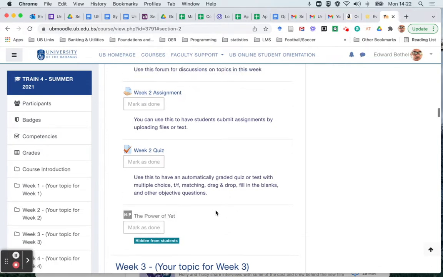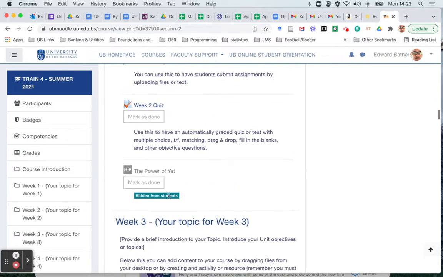Note that by default, whenever this content is brought over, it should be brought over as hidden, so you'll have to unhide that if you want your students to see that content straight away.